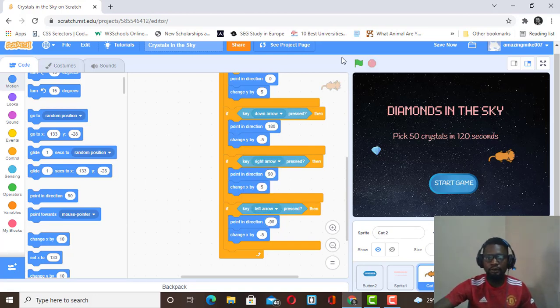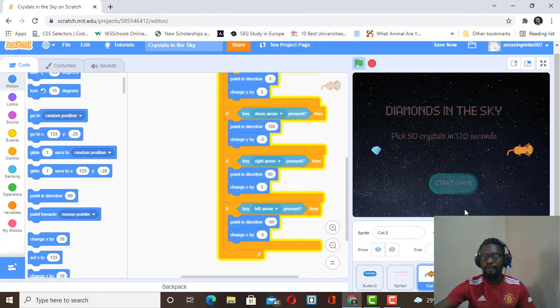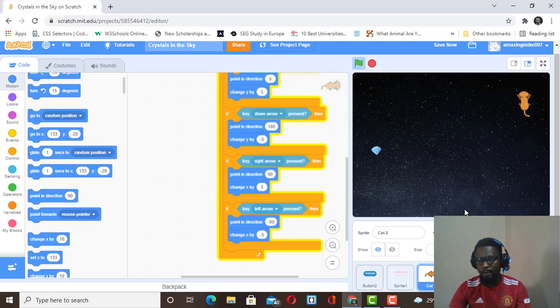Now let's check it out again. So when I click on flag and I click on start, when I press up now, it goes up, down, it goes down, left and right. So now this is perfect. Our cat is moving now. But when I get to the edge, I want it to pop out right here. How am I going to do that?